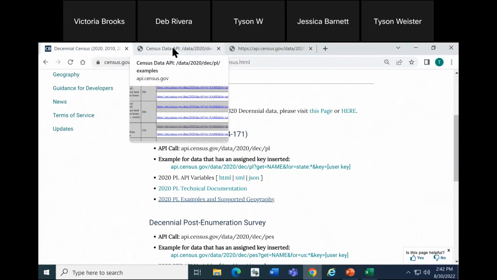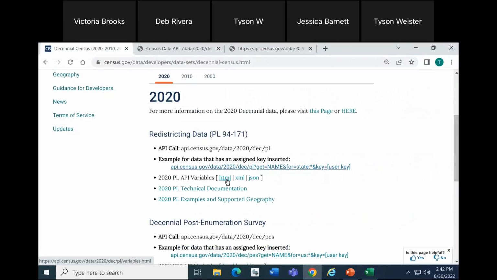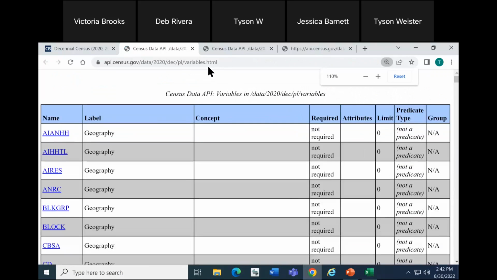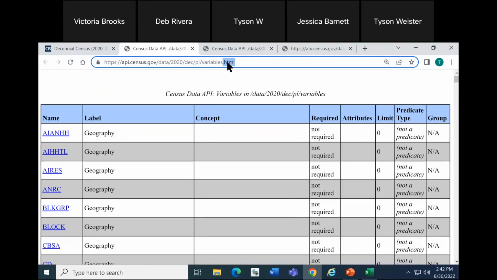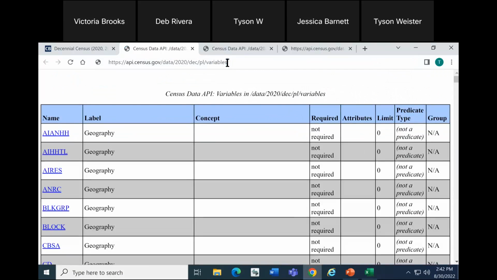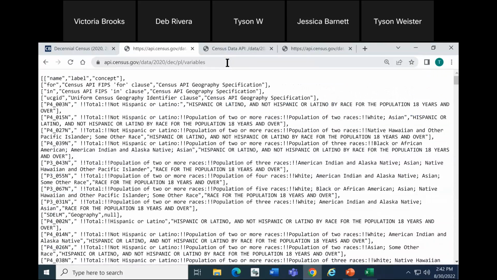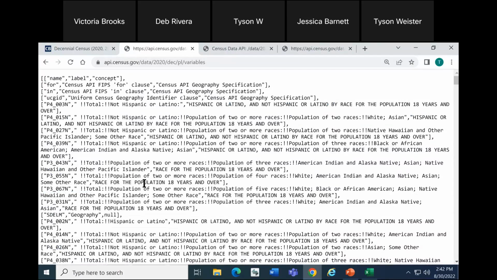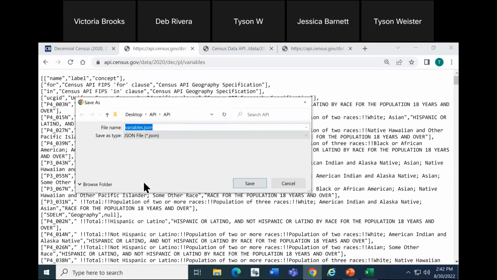So under the variables page for this data set, I'm going to click the HTML variables for the redistricting data. And I'm going to run through this quickly. So I'm going to delete .html from the end of this and press enter. You can also save this result. This is the list of every variable and their corresponding label. If you right click the page and click save as, what I want to do is put this in a CSV format as well. So I'm going to follow the same steps, .csv and all files.